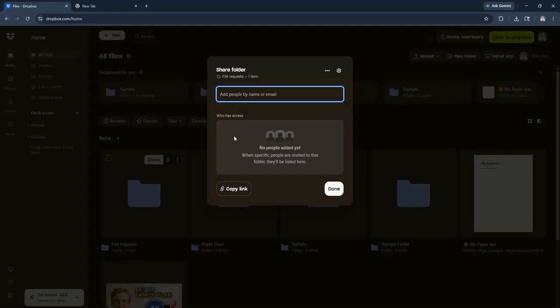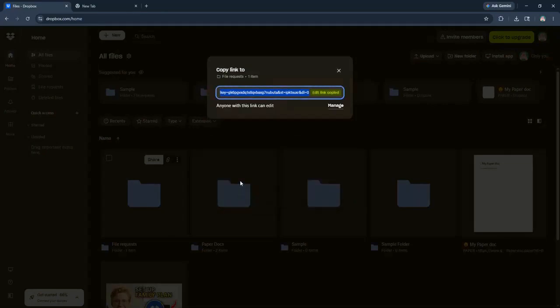Click it. A window will pop up asking how you'd like to share your item. Here, you can choose to share via email or create a link. Since we want to create a share link, click on the Create Link option. The link will generate automatically, and you'll see it right there in the window. You can click Copy Link to copy it to your clipboard.